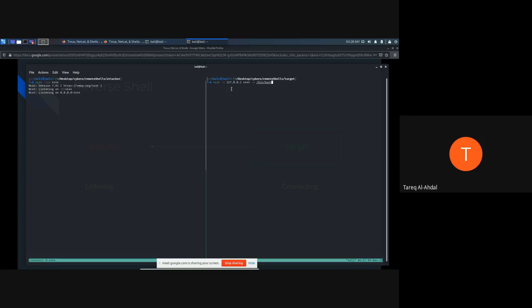So now everything is here. It's listening. See what's gonna happen when I hit enter. See now, because we've done v for verbose, we could actually know that there is a connection happening here. So now let's go back to the attacker, and if I do ls, we have the target. We have full access to what's happening in the target machine.